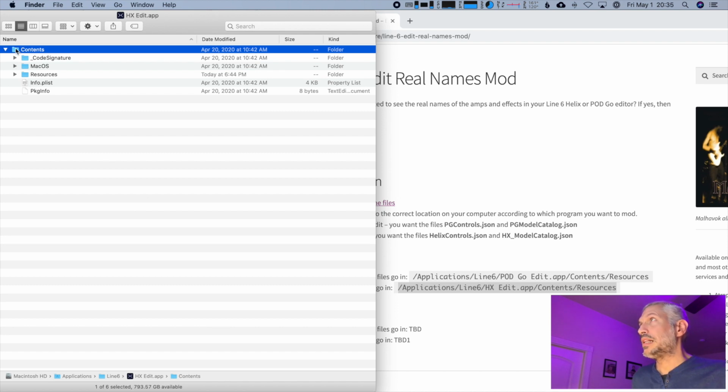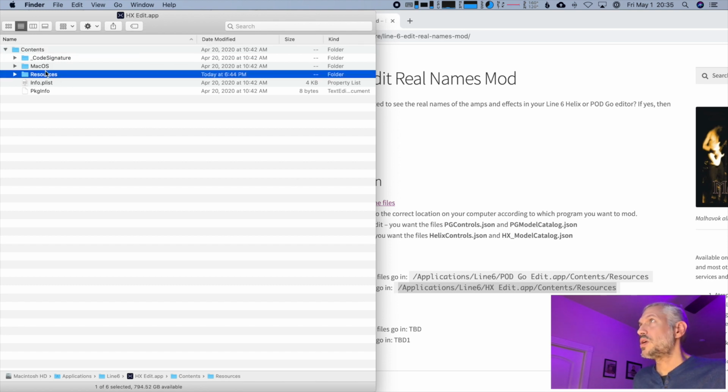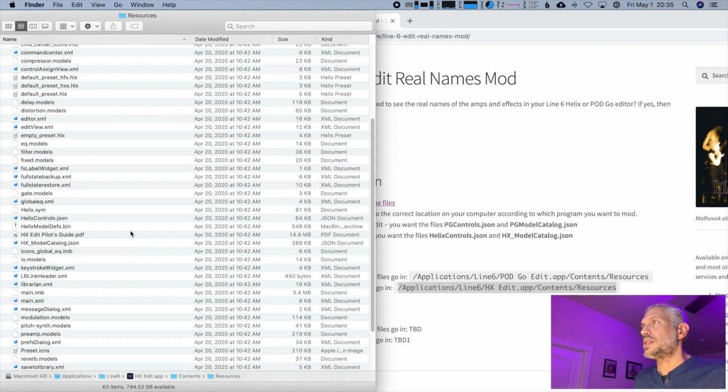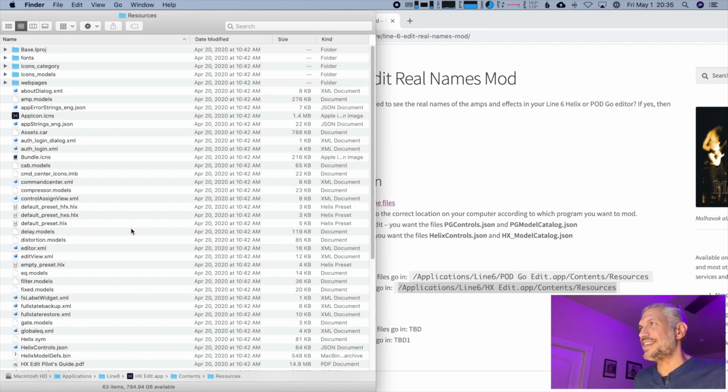Now this might be closed for you. It might just show contents. Expand that because the next thing we want is resources. So we can go into resources there, and now we have all these files in here. And you can even see the files that we care about.